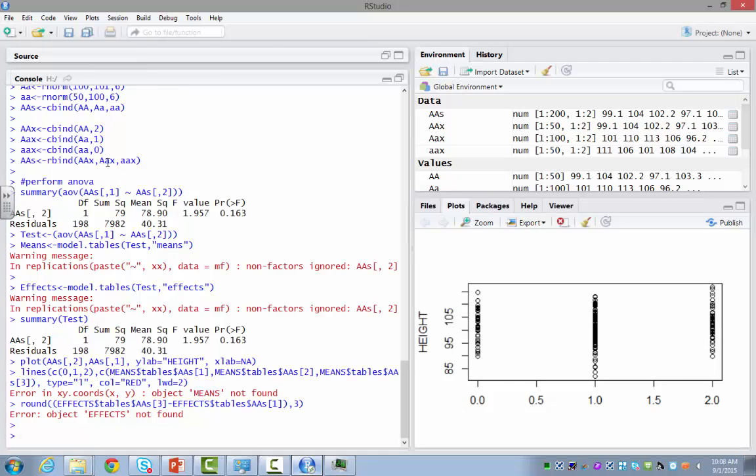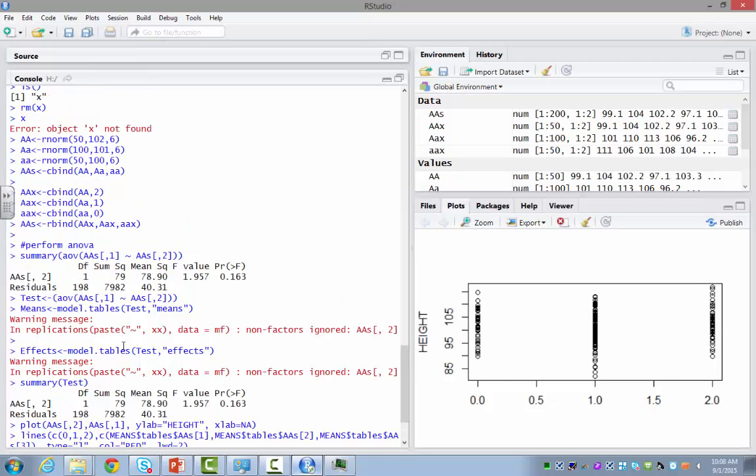Okay, so it did all of these operations all at once. Runs the whole thing, calculates the output, makes the plot. And now we can look in our data and our values and see that all these things are assigned something.